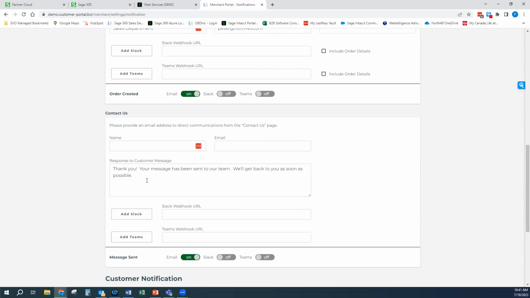It's really just a feedback form that allows them to send you a notice of some kind. How do you want to respond to them immediately, and who do you want that to go to, and by what method?